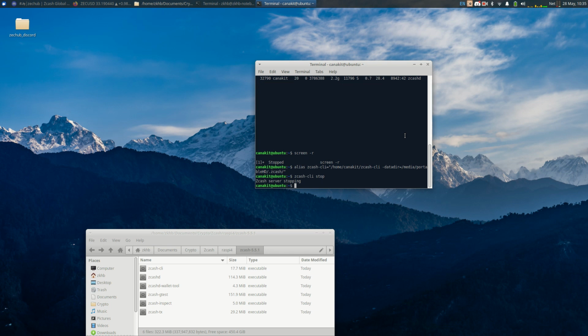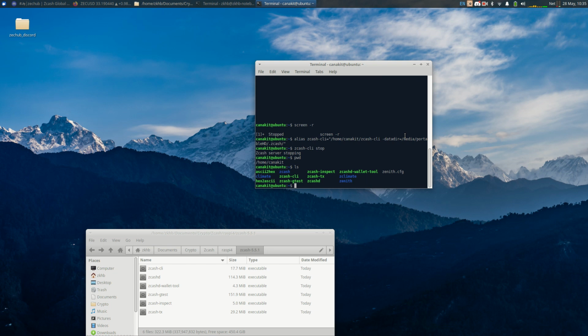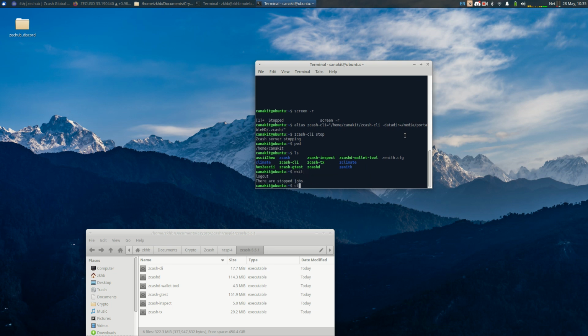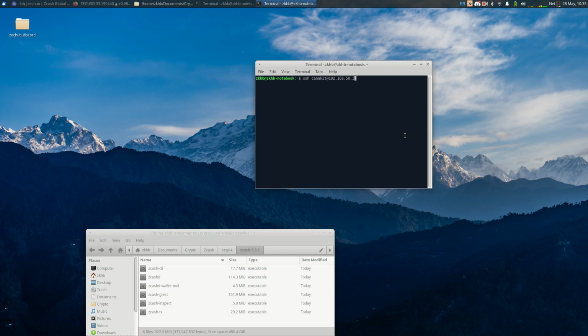So now that we have stopped the binaries, we're going to print our working directory. See, these are all these files that need to be replaced. So we're going to log out now. Clear the screen. Clear. And we'll go to the most recent tab.